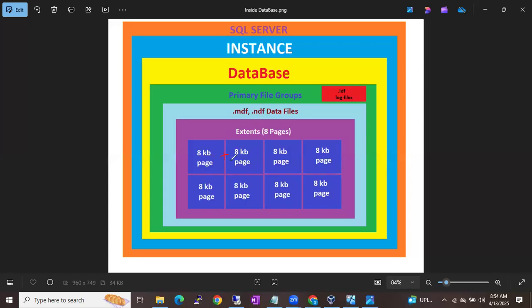Whatever pages SQL Server gives when you are inserting data, it will add 8 pages at a time, 8 KB pages. Imagine initially you got one page and it was completely full, then a second page, third, fourth, fifth, sixth, seventh, 8 pages. All 8 pages are completely full. Now what will SQL Server do? It will allocate a second extent, which means the next allocation will again be 8 continuous pages. Again you get 8 continuous pages, another extent.